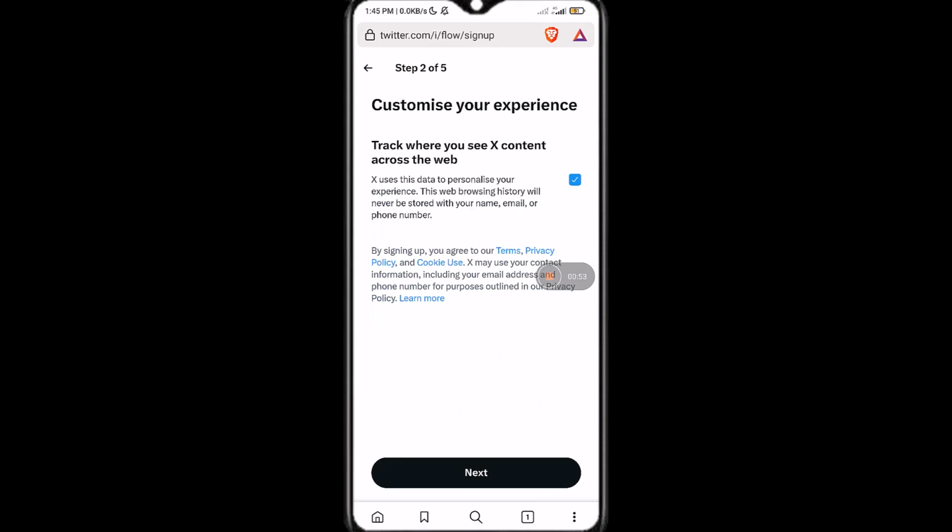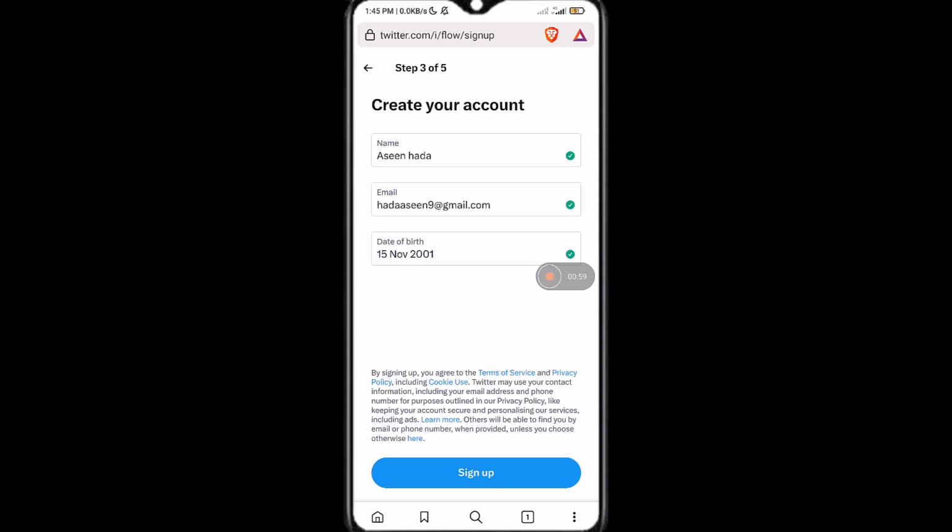Now as you can see, there is an option called customize your experience. Read these all and after that tap next. Now what you have to do is simply tap on sign up.